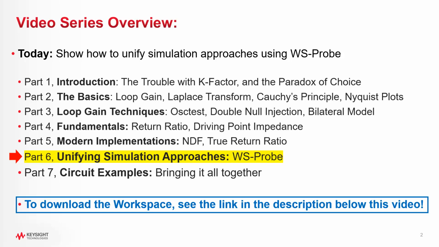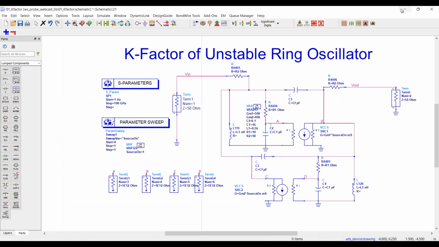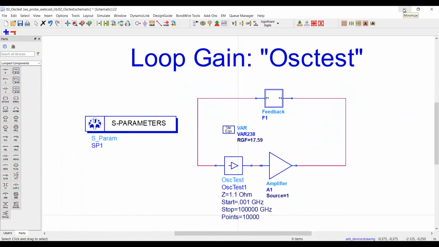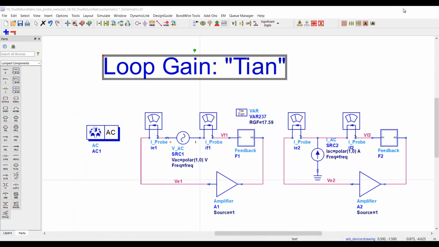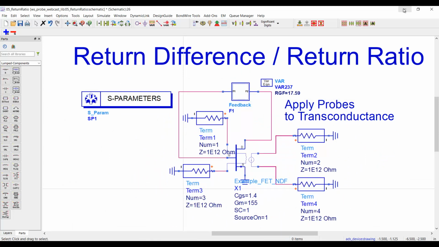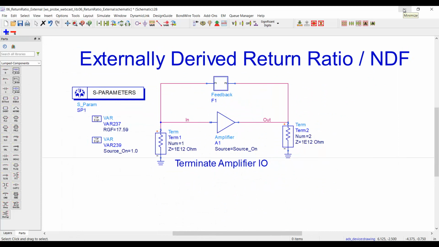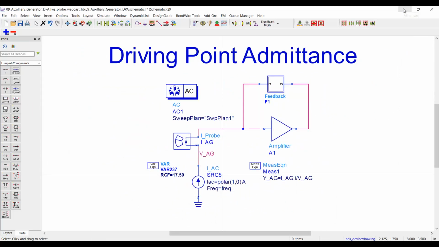Alright, so far in this video series we've looked at many different techniques. We started with K-factor and studied loop gain. And there were lots of approaches: Oz-test, Middlebrook, Hurst, Tian. We looked at the return ratio, we looked at NDF, we derived them both internally across the transconductance terminals of the device, and we also looked at them externally at the device inputs and outputs. And finally, we looked at driving point admittance. Now, the circuit I've been showing is very simple, but let's face it, this is a lot of work to do to analyze this one circuit. And it's the current state of stability analysis. The benchmarks these days can be computed, it's possible to do, but it takes a lot of manual labor.